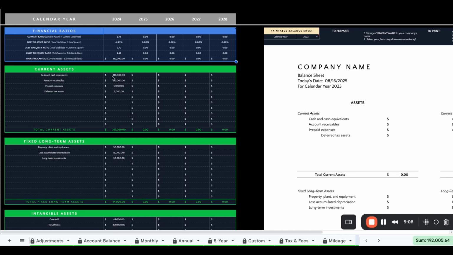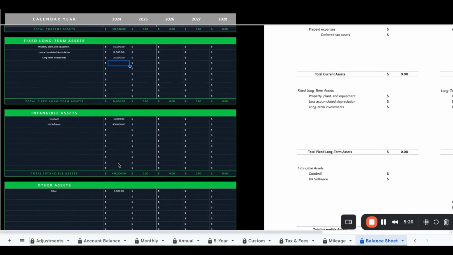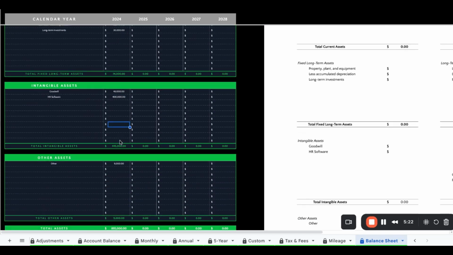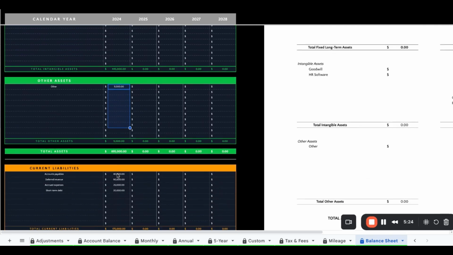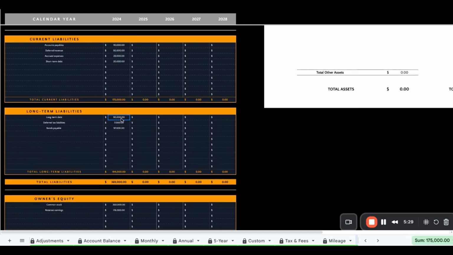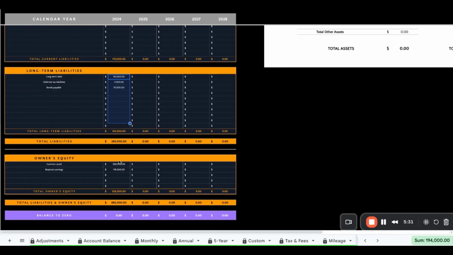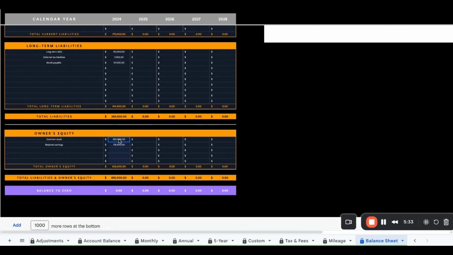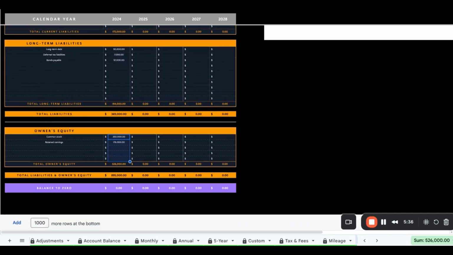Right below it, the table is where you will manually log your assets and liabilities to build out your balance sheet for the accounting period set. Enter values for each asset item in the current, fixed, long-term, intangible, and other assets categories. Enter values for each liability item in the current and long-term categories. And finally, enter the values for any owner's equity items. The spreadsheet will calculate all totals and list financial ratios at the top.